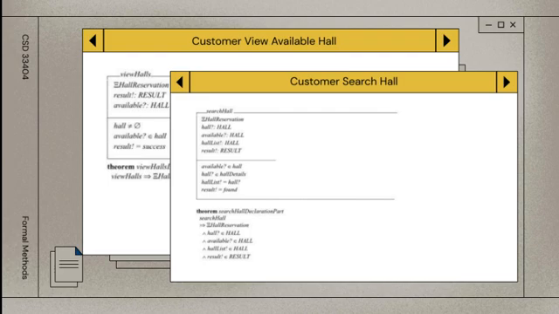The next one is the search hall schema, which is to search for a specific hall. If customers have any particular hall in mind, they can search for it. Such halls and details will only be listed out if they are available. If there are any, the result will be displayed.